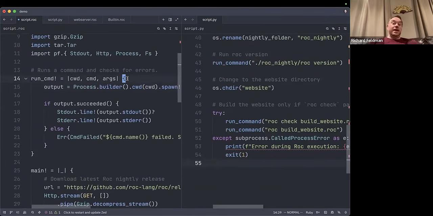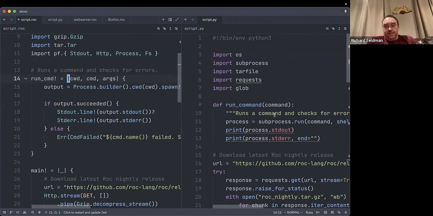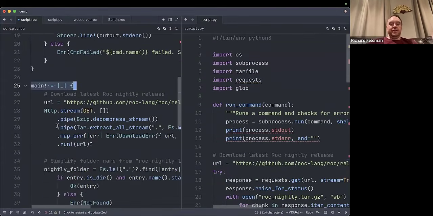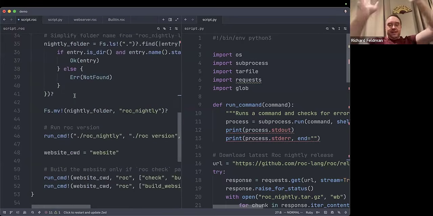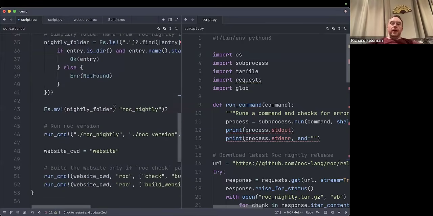This has full type safety. Every single thing in here is type checked. I didn't write a single type annotation on purpose, because I wanted to demonstrate that if I'm writing a script, I honestly would not bother. I might write a type annotation on this one, but I certainly wouldn't bother on main or type any of these variables. It's just a script, just do the thing.